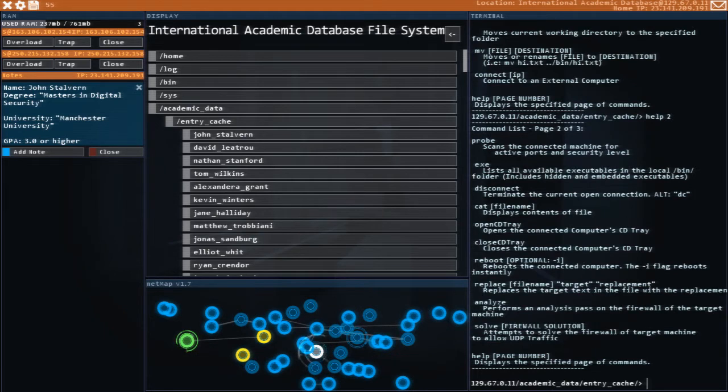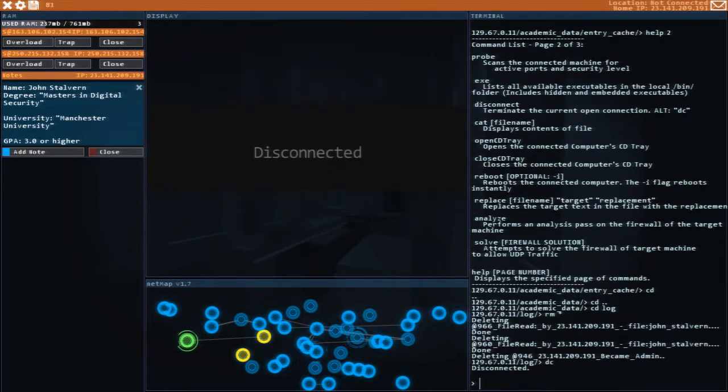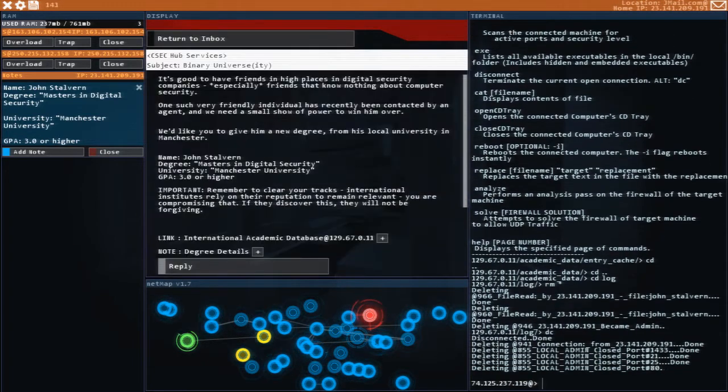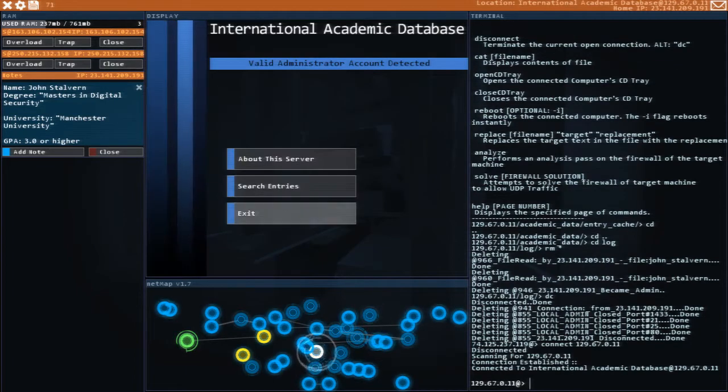Help 2. Probe.exe. Okay, disconnect. I don't care. Displays the contents of a file. Reboots the thing. Replaces. Let's take a quick look at the job for a second here. Go to the log, delete everything first, so that way we don't make a big mistake. But does he need a new file? Like a brand new one? Give him a new degree. A brand new one. I mean, okay.